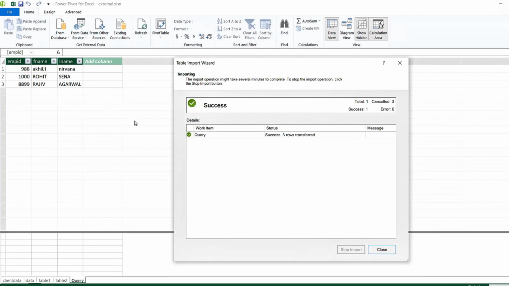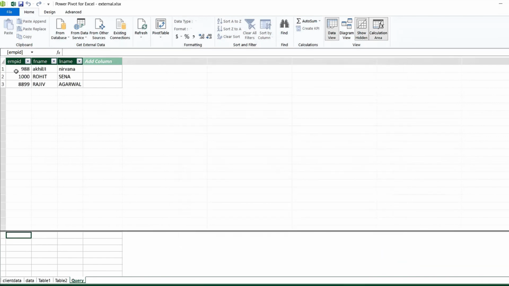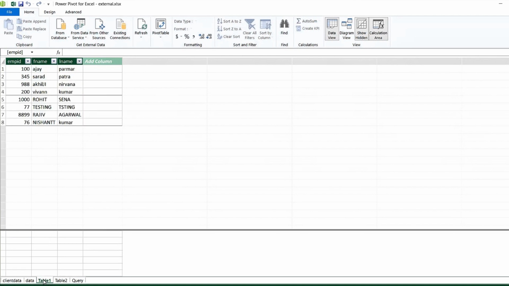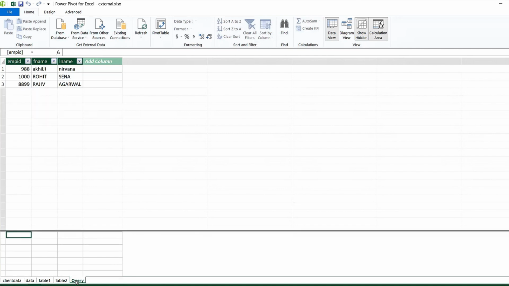So I have got the data here now. Let me just go and close this. Okay, so we have the data here, and this is the same data which we imported before also, but that was the entire data. So out of these, now I have only got these 3. Whether it is your SQL Server or your Access, it doesn't matter.